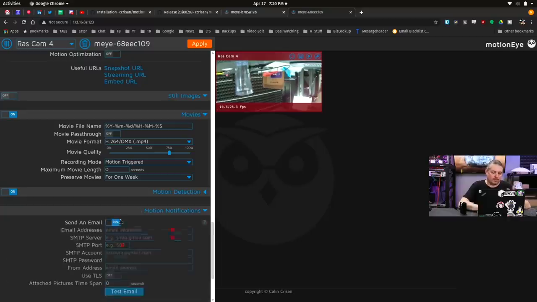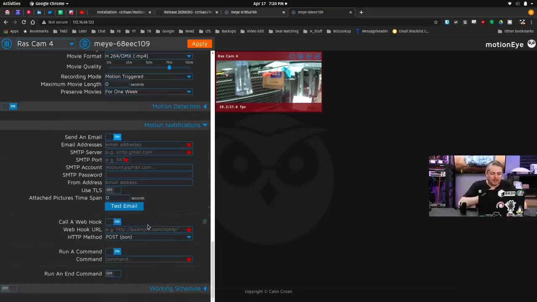Or of course, this is the real simple one here. Send an email: SMTP server, port, password, user, address, use TLS, and it can send you a notice with the information in there and auto-attach pictures. So maybe that's, of course, really important. You don't just want a notice. You also would like a picture sent of what's happening.